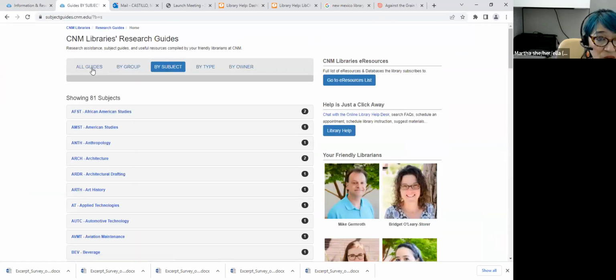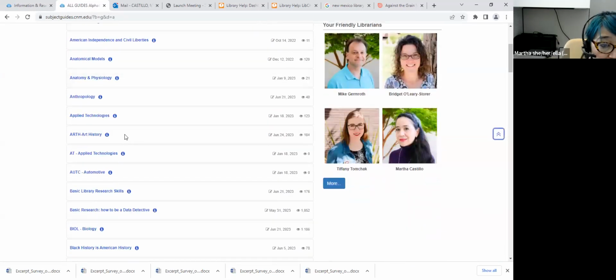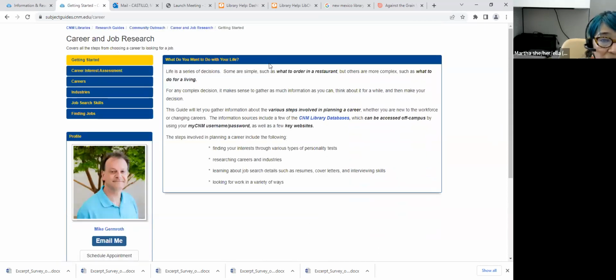And then we hit all guides because this is by course acronym. So if you're looking for a particular guide, you want to look for it by title, right? So for example, you all are studying careers. So there is one called Career and Job Research. And this one tells you here that if you need to access any of our databases, you will have to authenticate yourself with your MyCNM username and password.